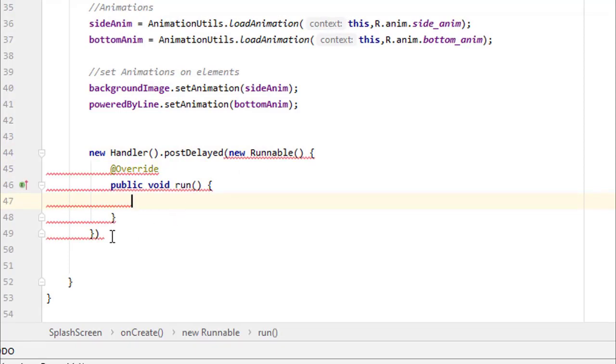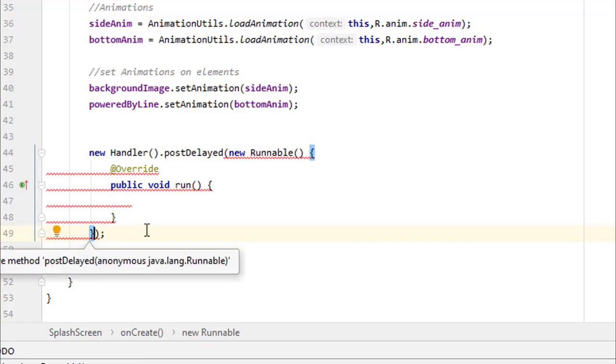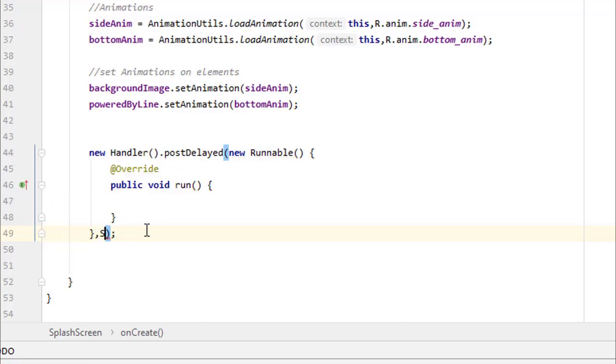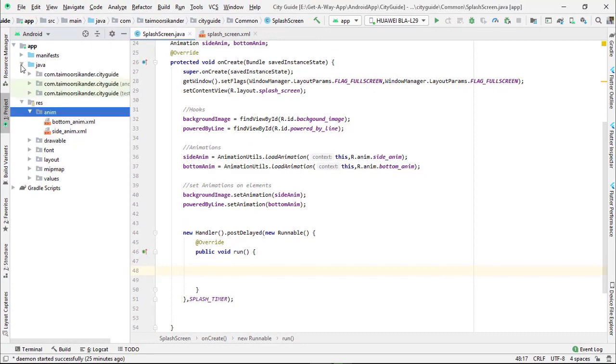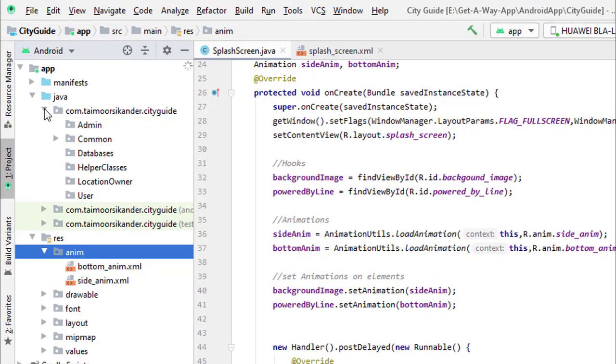Then in here these are the errors, because we have to first of all assign a semicolon at the end, and then in here we have to pass the time. Just next to this curly line write a comma, and we have to pass the splash timer, the variable or the time itself. So inside here what we want to do is, after some time we want to move to our dashboard screen. So for that, go to the Java, and we first need to create the activity.